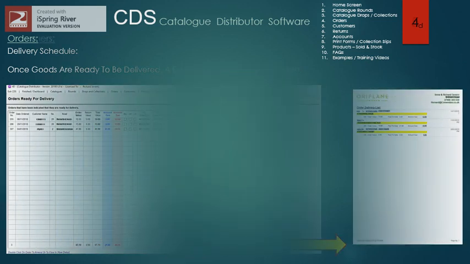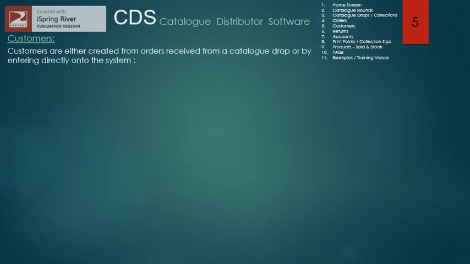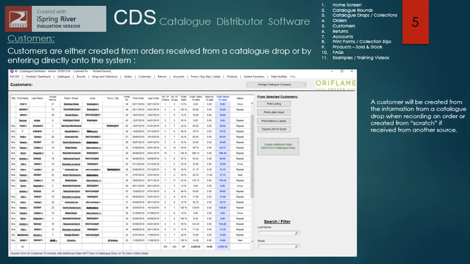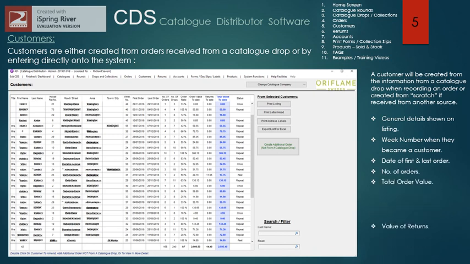Customers. Customers are either created from orders received from a catalog drop, or by entering directly onto the system. A customer will be created from the information from a catalog drop, when recording an order, or created from scratch if received from another source. General details shown on listing are: week number when they became a customer, date of their first and last orders, number of orders, total order value, value of any returns made, the total value of all sales.